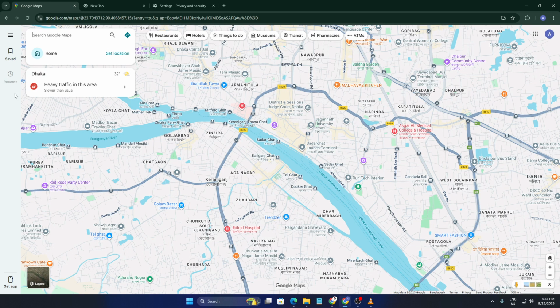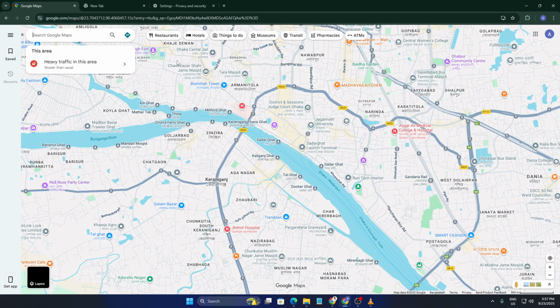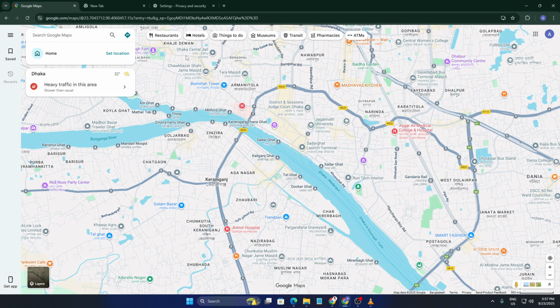And that's it. With just a few clicks, you can make sure Google Maps always stays in English, making your trips smooth and stress-free. Whether you're traveling abroad, planning a road trip, or just finding the nearest coffee shop, having maps in the right language makes all the difference.